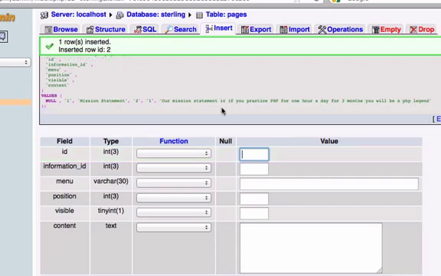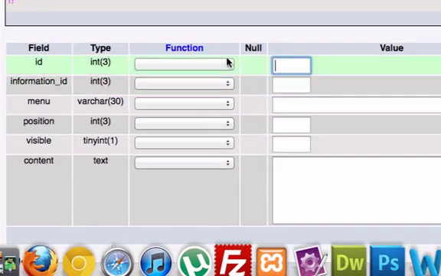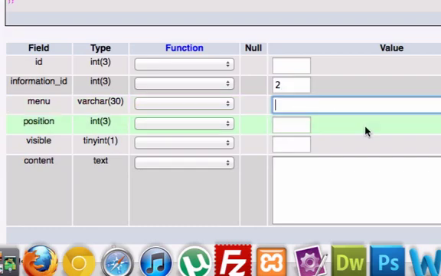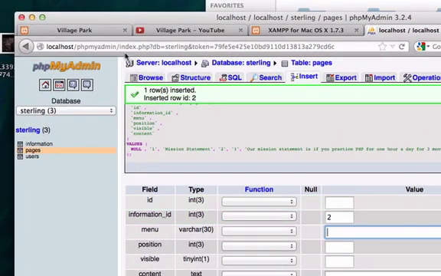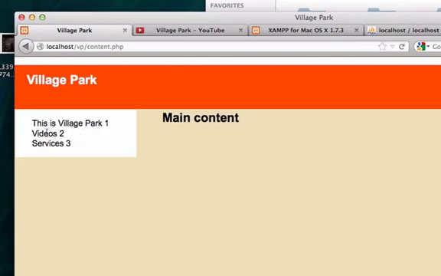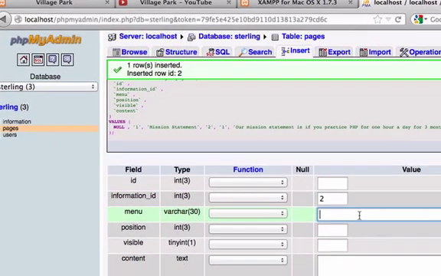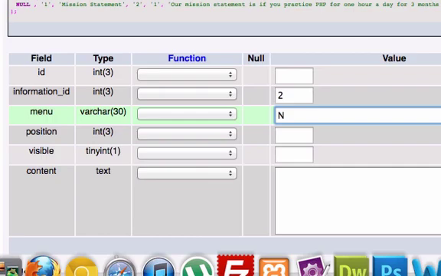Again, we'll set the ID to nothing. Don't do anything here, just keep doing what you've already been doing. And this information_ID, we'll set it to 2 because I don't want it to relate to the other data fields we just created. The menu for this, would we even name our second field? Videos. Okay. So I'll call this new PHP video.